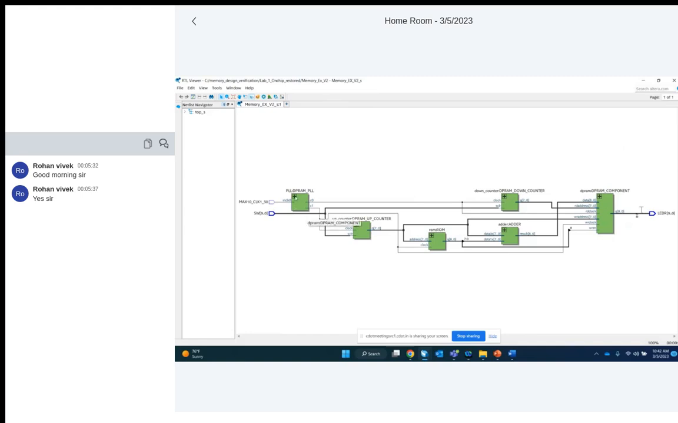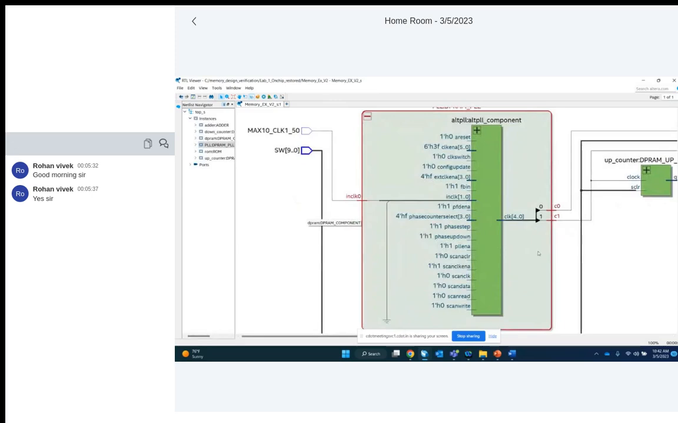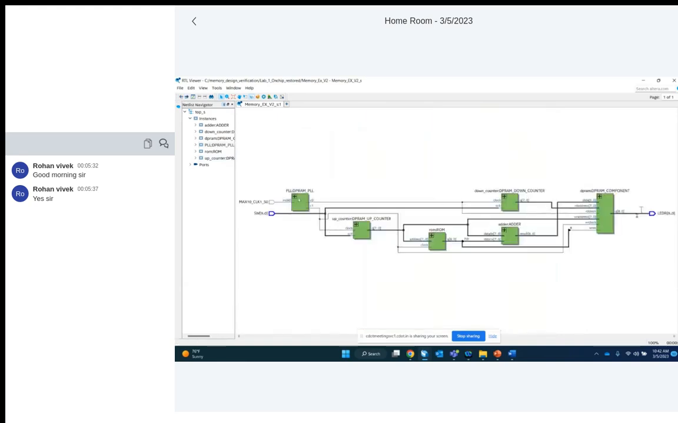So we can just open PLL, maximize that. And you can see there are two clocks. One clock is C0, another clock is C1. That means you can see one clock is connected to the write, another clock is connected to the read. That information we can see because it takes the clock, that is 50 megahertz clock as the input, and it generates two clocks. One is 75, other one is 25. So PLL is used. Then you can see up counter. Okay, then this is down counter, then adder, row, then DPRAM.